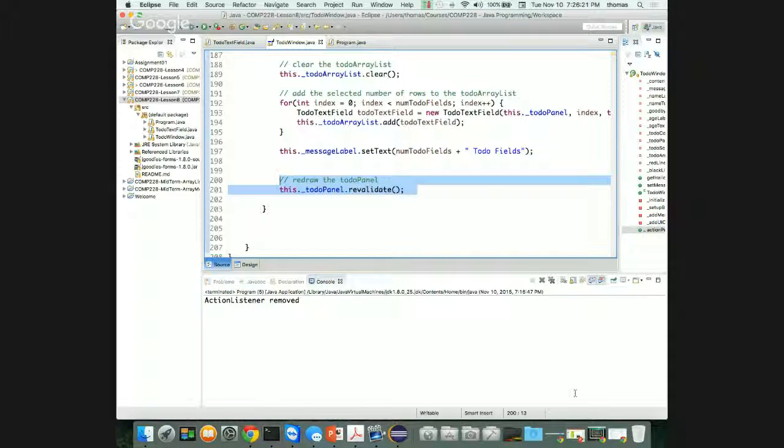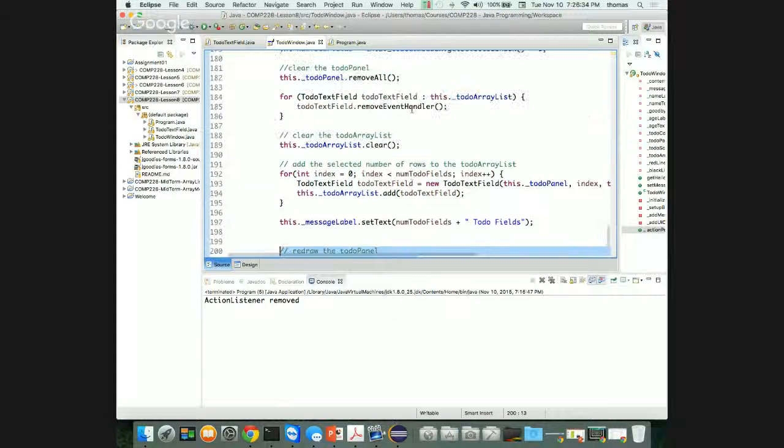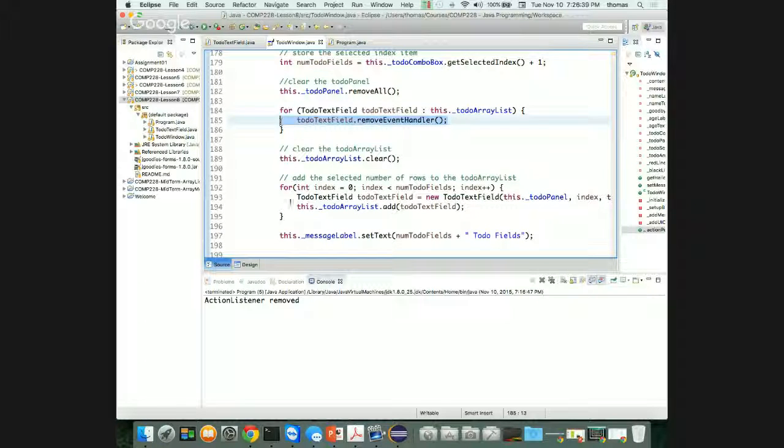Okay, so let me pause it there and we'll get back. But to answer your question, do you need an array list? No. Should you use an array list? Probably, only because you want to keep track of your items. You want to keep track of all your components. And you want to have control, for example, to do something like this, which I did with this part here, where I ran through my array list to access each of my to-do text fields, my anonymous fields, to remove them.